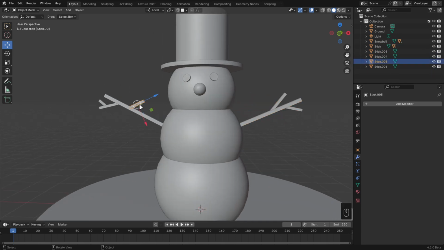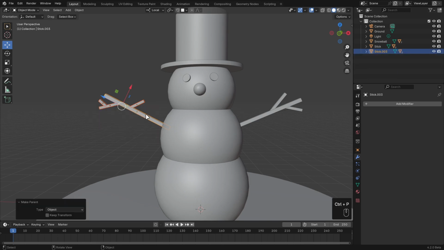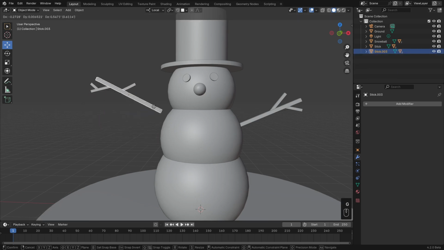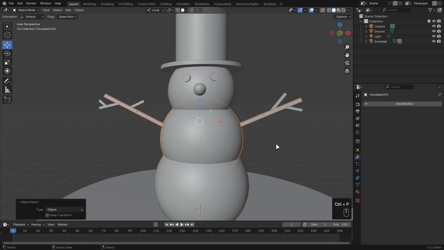And then for this one as well, take all of the smaller sticks, then Shift select the main stick, Control P to parent, set parent to object, and then I'll take both of these arms, Shift select two of them, Shift select the main part of the body to make that the active object, and again Control P, set parent to object.